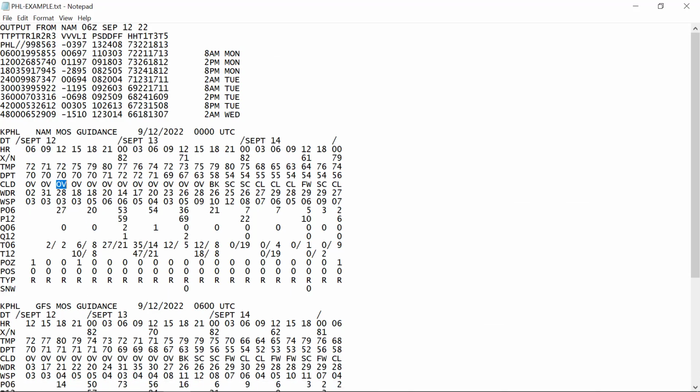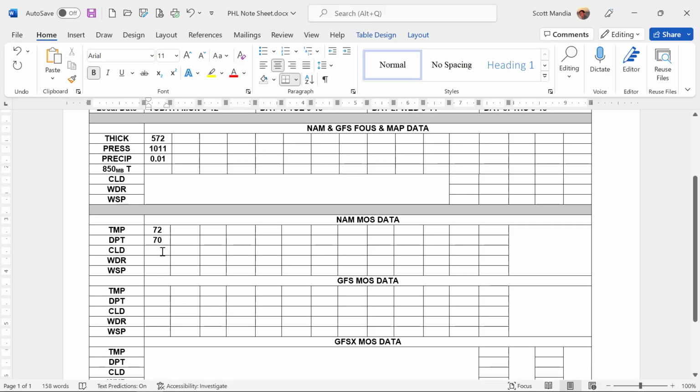Cloud is OV. There are different choices. You see it in the tutorials. You have overcast, which is completely cloudy. Then you have broken, which is kind of like mostly cloudy. Then you have scattered, which is sort of partly cloudy. Fair weather is a few clouds, and then CL is clear, which means no clouds whatsoever.